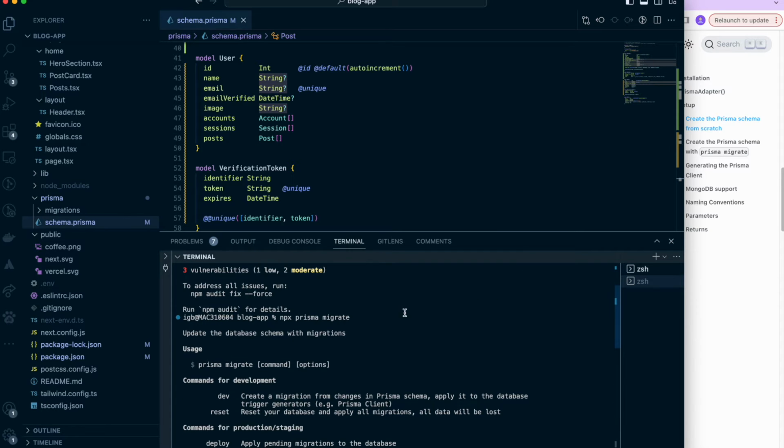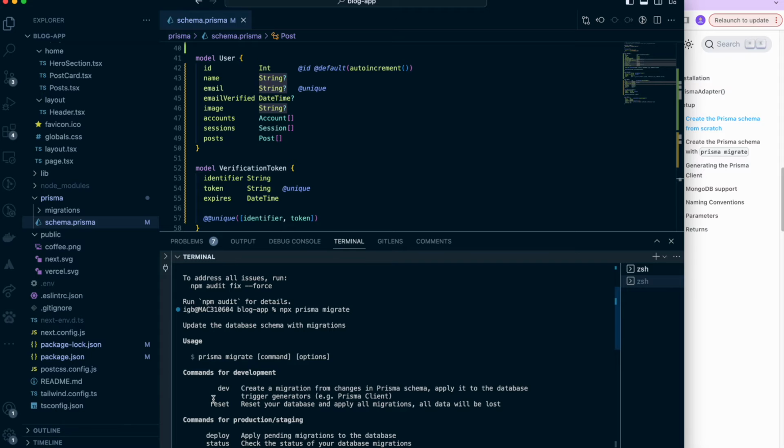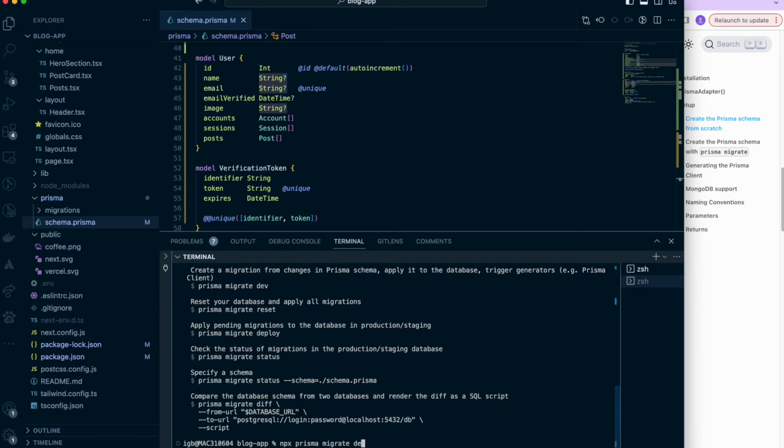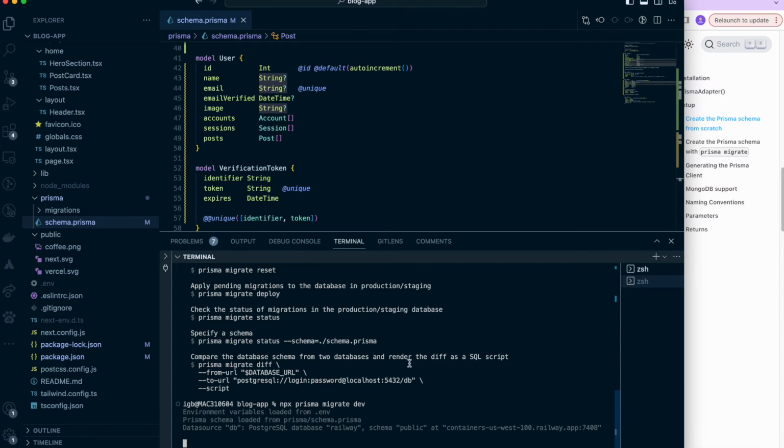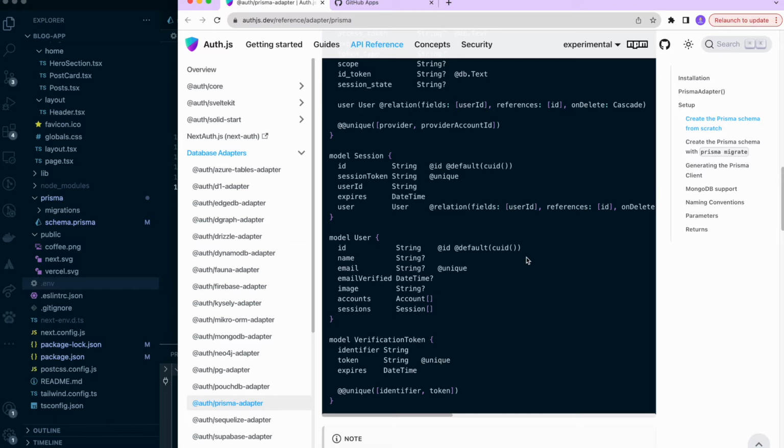Oh, we have to indicate dev. Okay. Migrate dev. Well, that is updating to be able to use GitHub as an authentication method for our application.